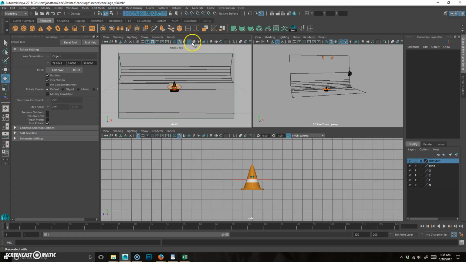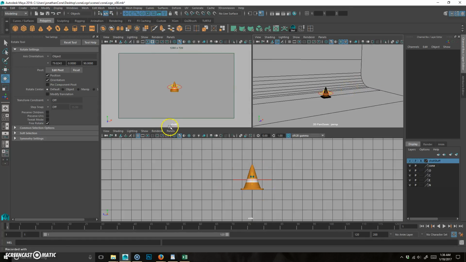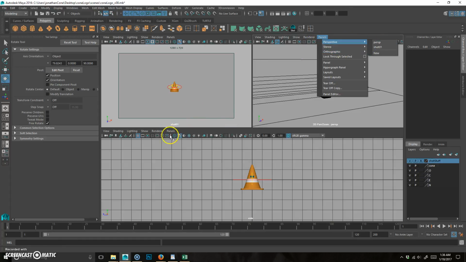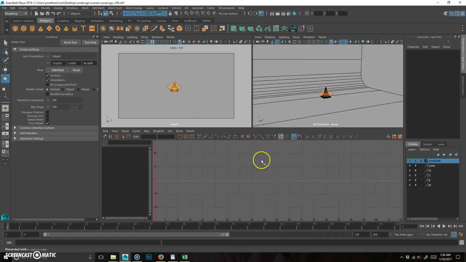And I'm actually going to go ahead and turn wireframe off of this one. And this is going to be my perspective. This is the camera I work in. And then the bottom panel, I'm going to go panels, perspective, perspective. And my bottom panel is going to be panels, panel, graph editor. So this is where I will adjust my graphs.